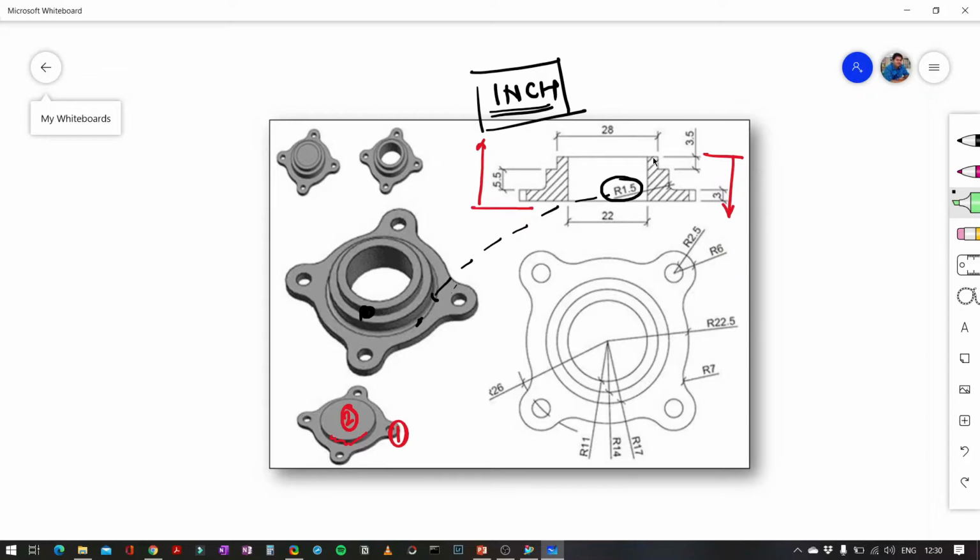Now, what is the value? We have to understand the drawing first and what is the value of it. So the inner one, the ID side, is constant throughout. There is a hole where the ID side dimension is constant. What is that dimension? It is R11. For our reference, it is R11 inches. The radius is R11. The next is R14. That is the outer side of the first one.